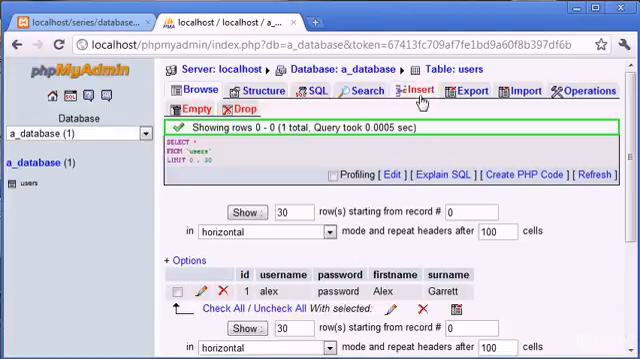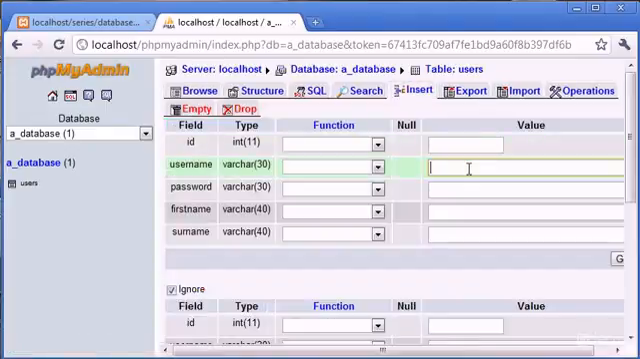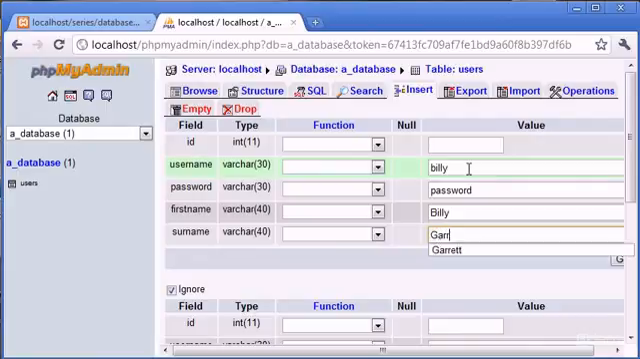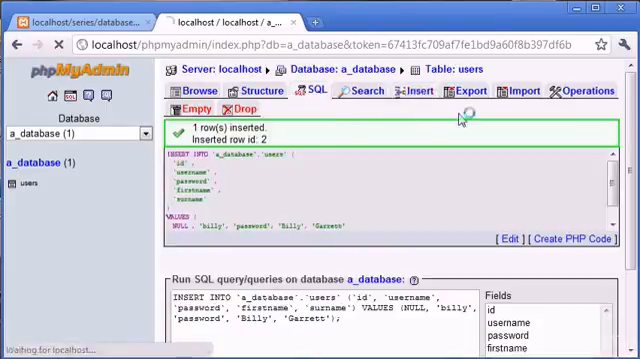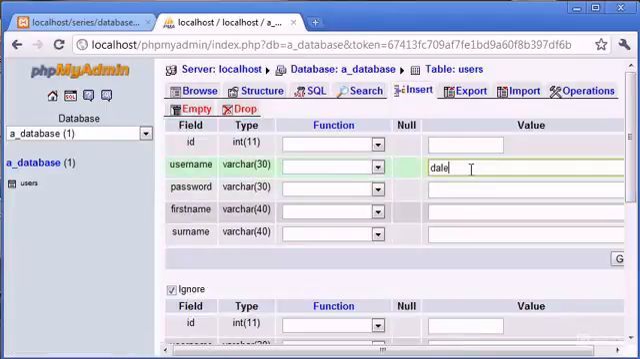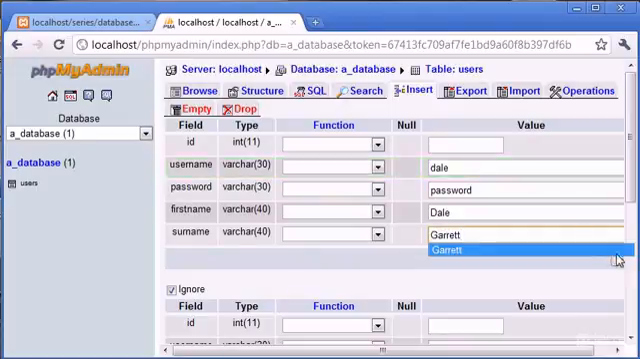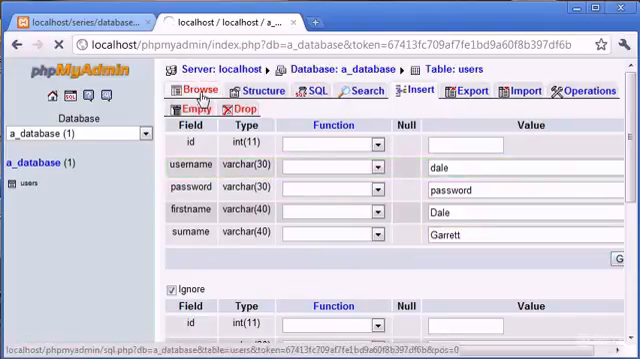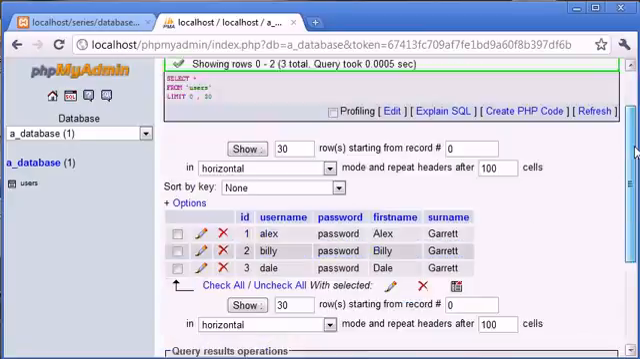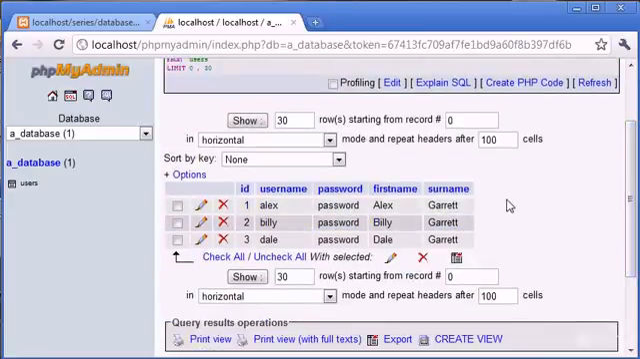Now let's just insert a few more bits of data. So username Billy, password, and then Billy Garrett. Let's insert some more. Say Dale, password, Dale Garrett. Click go. So we've got 3 bits of data in here. So we're just imagining that we've got lots and lots of data for now. We've got ID of 1, 2, and 3.